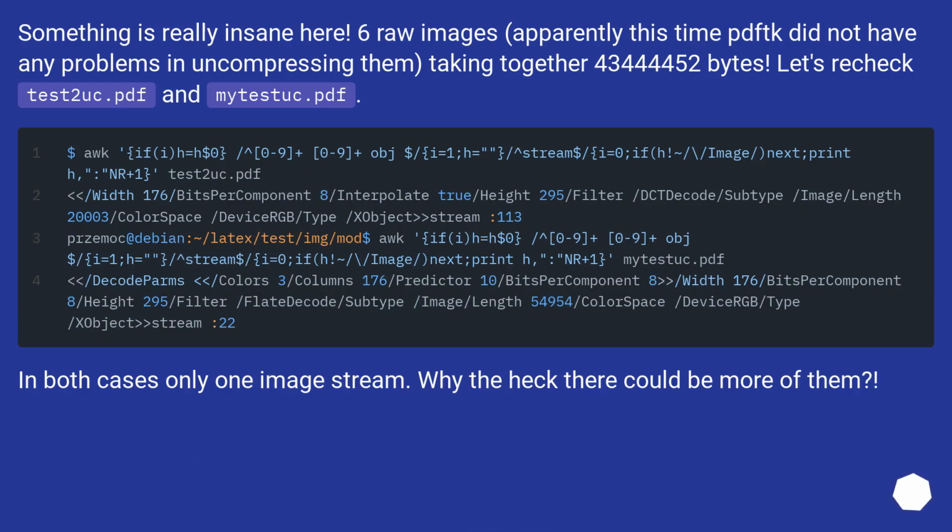Something is really insane here. 6 raw images. Apparently this time PDFTK did not have any problems in uncompressing them, taking together 43,444,452 bytes. Let's recheck test2uc.pdf and mitestack.pdf. In both cases only one image stream. Why the heck there could be more of them?